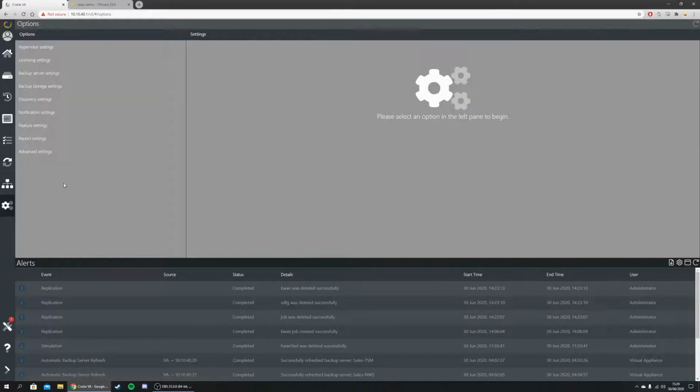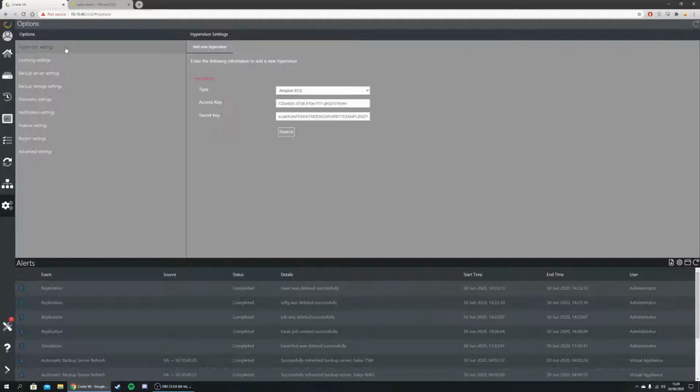I'm going to be replicating to a vSphere hypervisor, and I'm going to be using the VA's automatic VM creation features to take a lot of the work out for me. We currently support Amazon EC2, Microsoft Hyper-V, Oracle Cloud, and VMware vSphere for our full automatic integration.